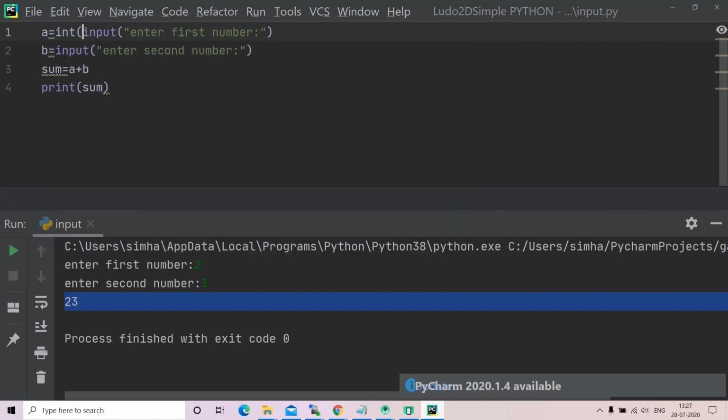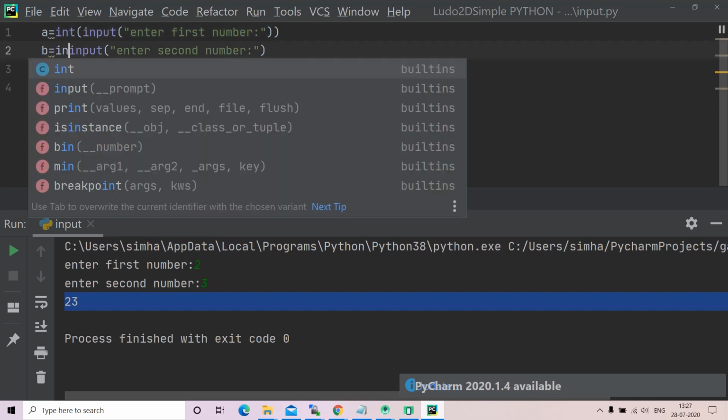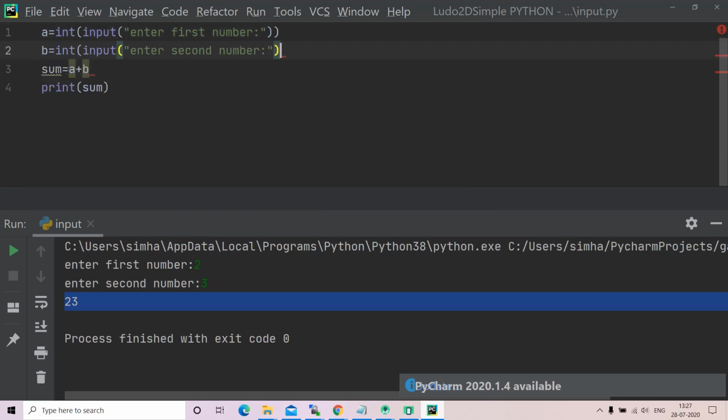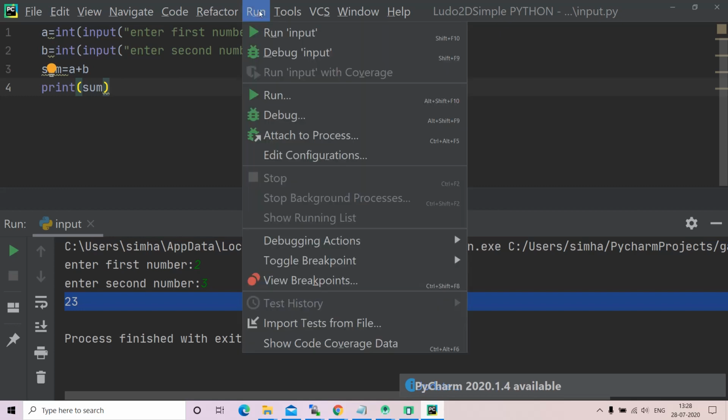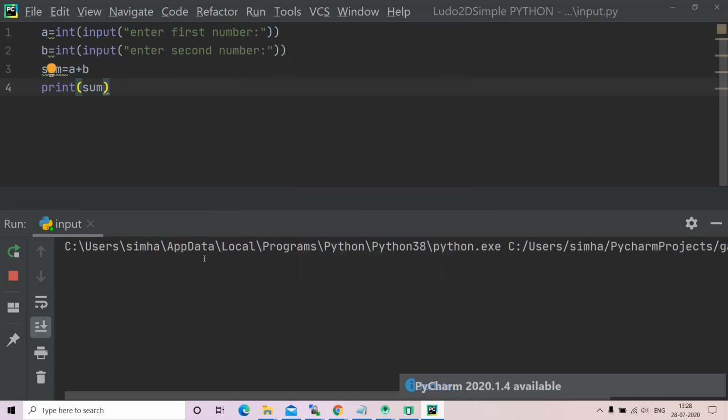So to convert them into integers, we have to use the int function for both variables, okay? Here I have used the int function. This statement, the input function, will produce a string, and when that is converted to an integer, that assigns an integer to a and b, okay? Now I'll run my program, run input.